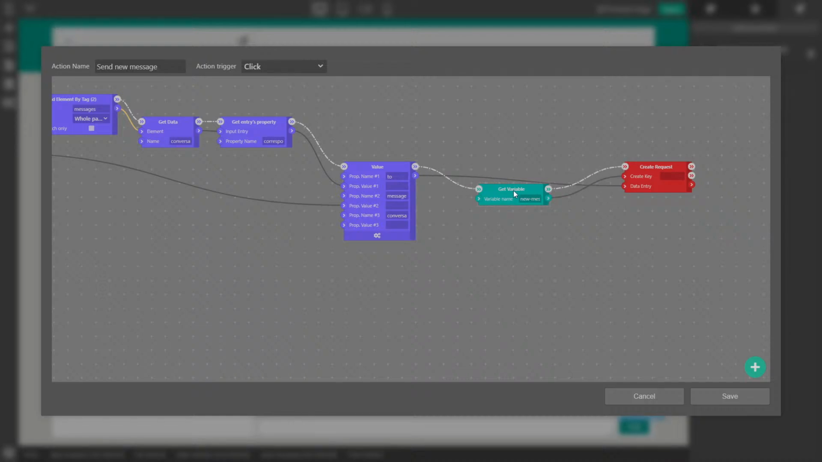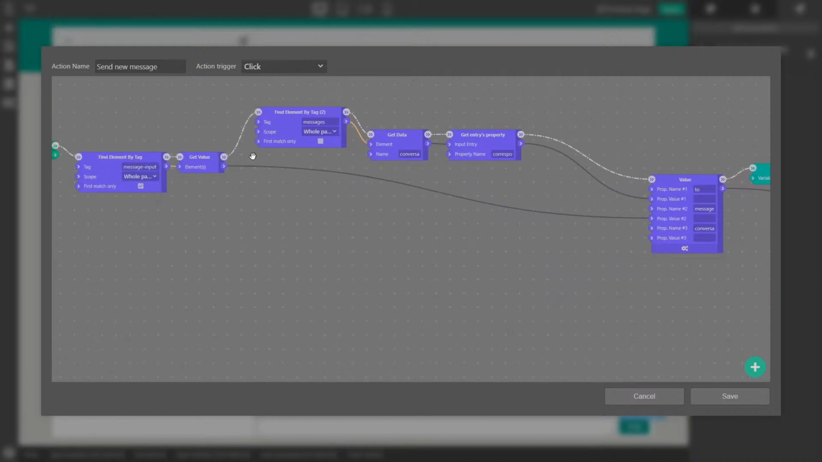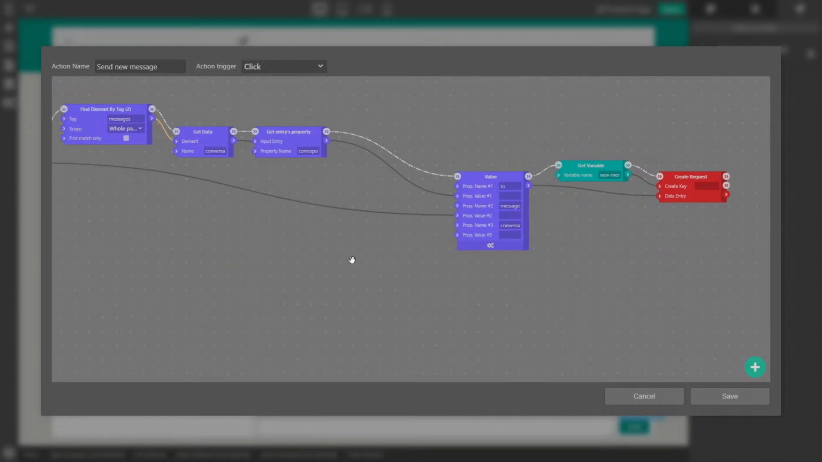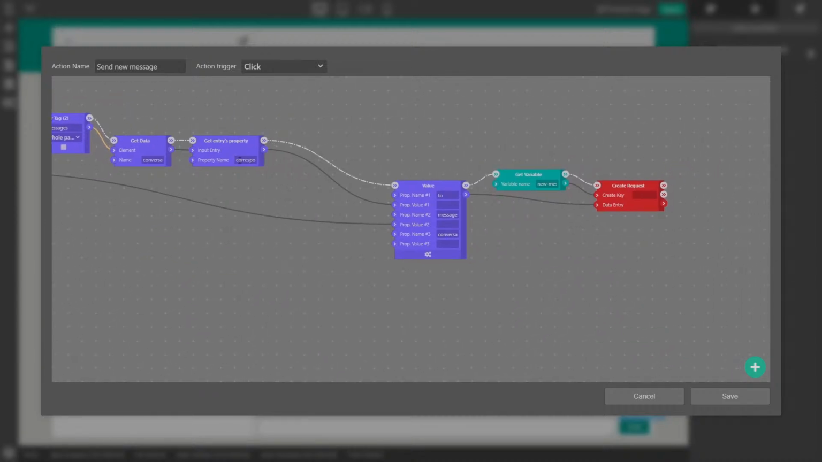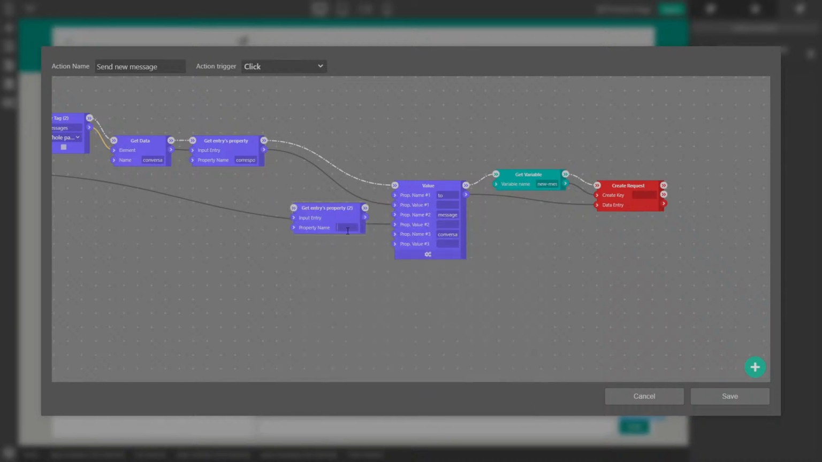All right. And here for the conversation, we need to get the conversation ID, and that is correspondent.id, and we need to get another property, which is just the ID of the conversation. Perfect. And we get this variable, and then we can have our create key.